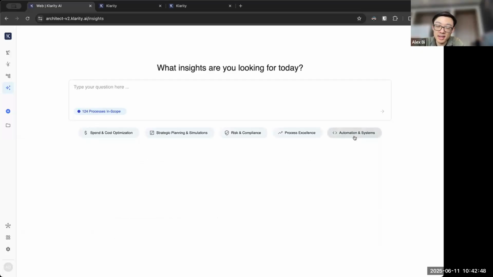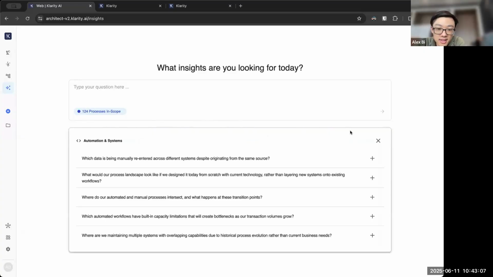So you can see that this tool is quite flexible. You can ask about cost, you can ask about simulations and strategic planning looking forward. You can focus on risk and compliance or ways to adopt more automation into your existing workflows. So if we don't have any questions from the chat, I'll just pick one of these to start with. So let's start with this one.